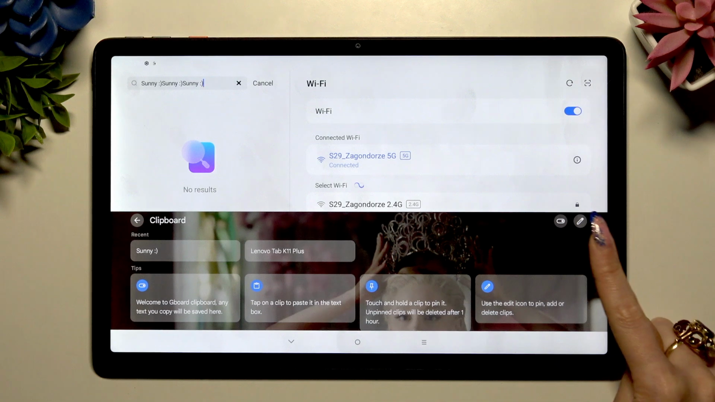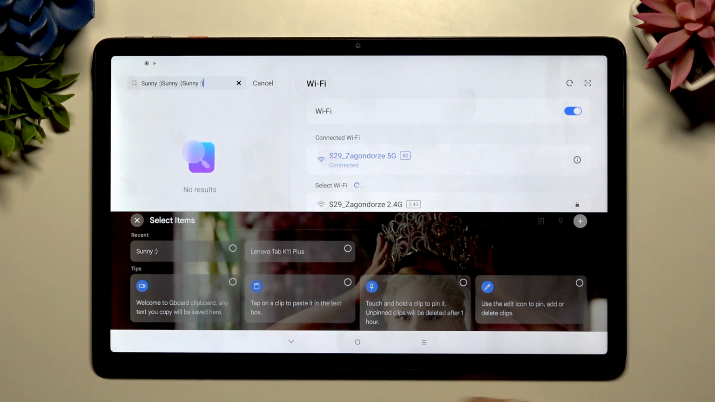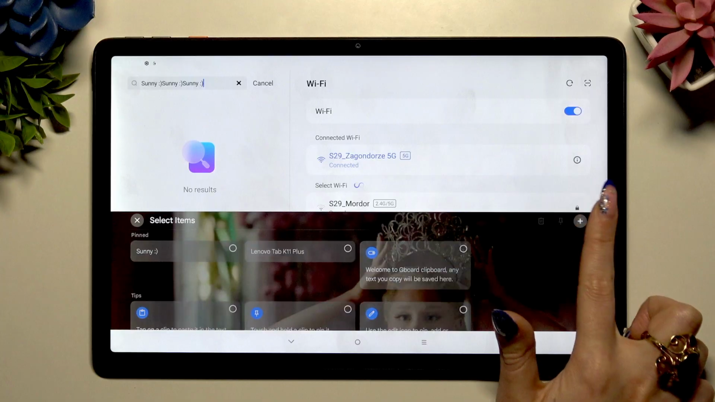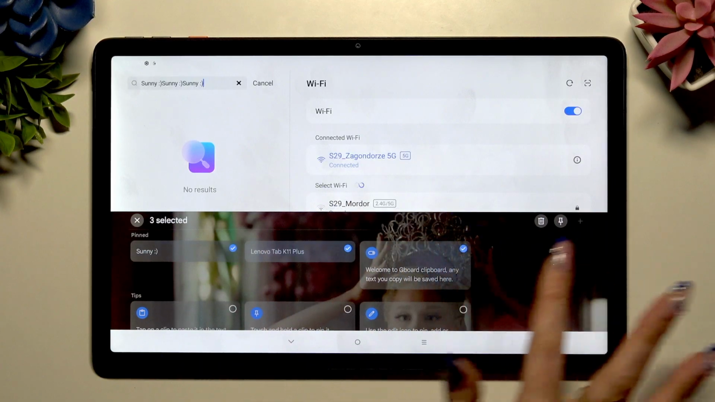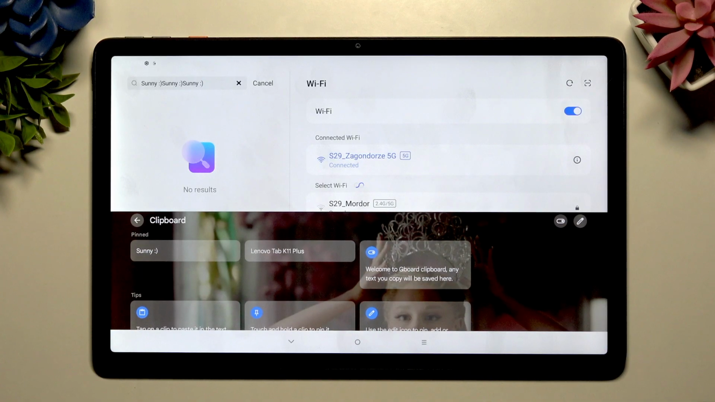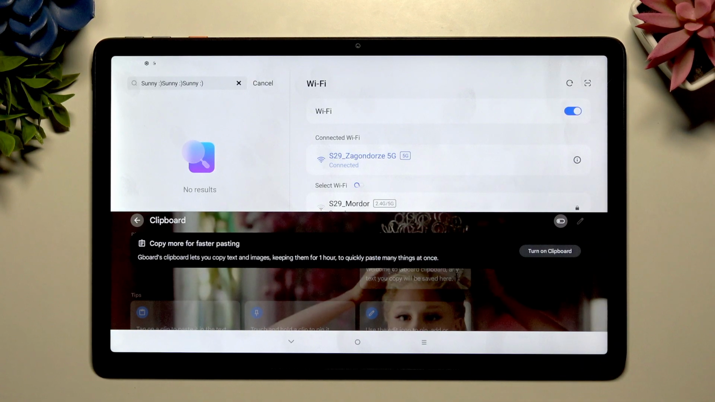You can also use this pen at the top right corner, select multiple things from clipboard and pin them or remove them. To disable clipboard completely, use the same switcher as before.